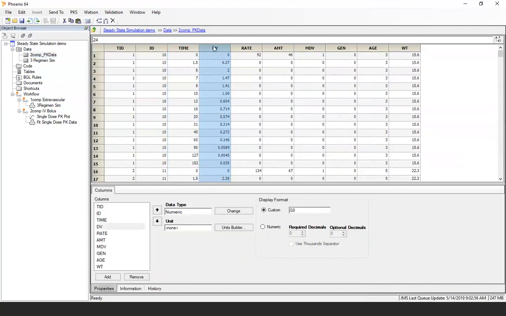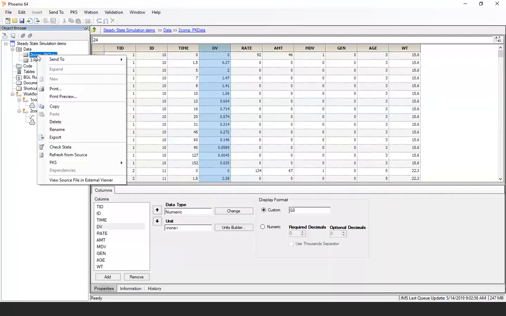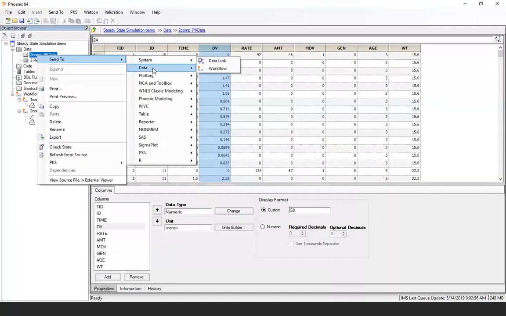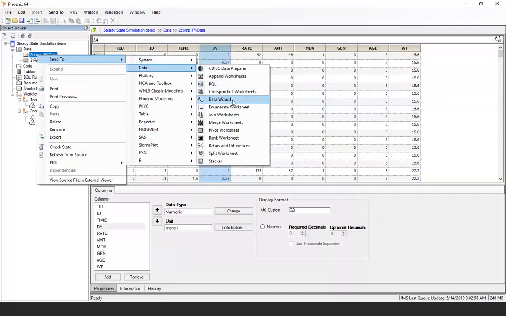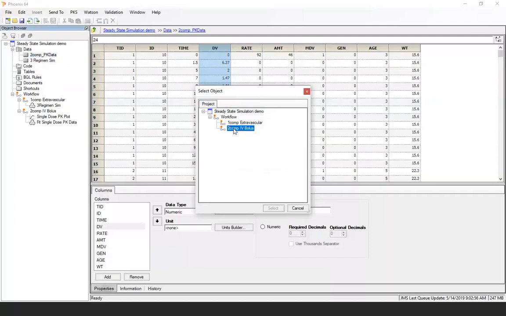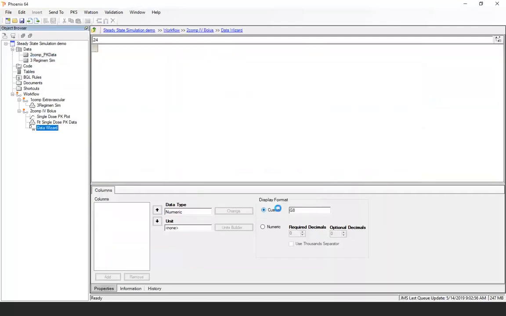But remember from the slides that we need an ADDL column if we want to use that feature to do simulations. So what I'm going to do is send this data set to a data wizard and make an ADDL column that specifies the additional doses. So I'm taking the 2-compartment PK data, sending it to data and then data wizard. And I'll put that in the 2-compartment bolus workflow.